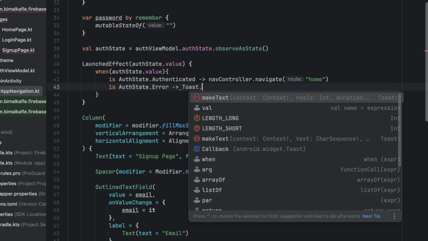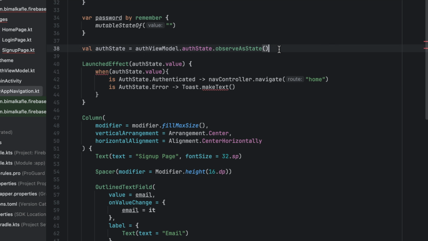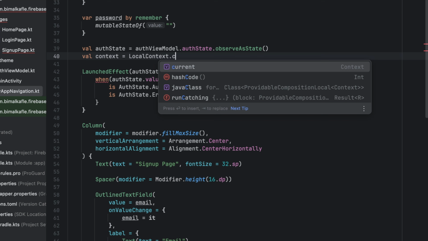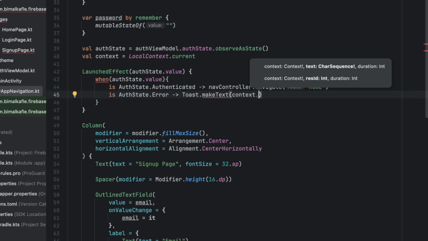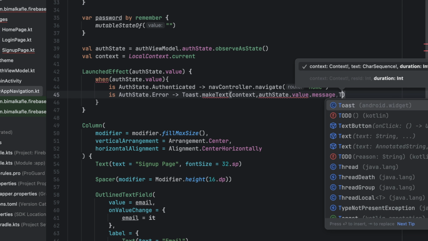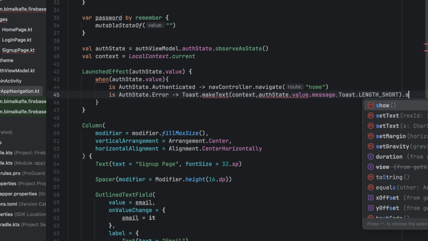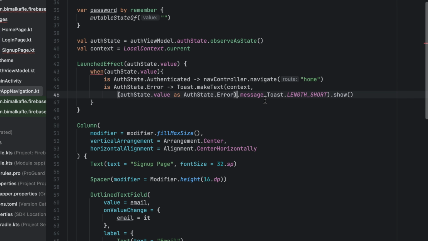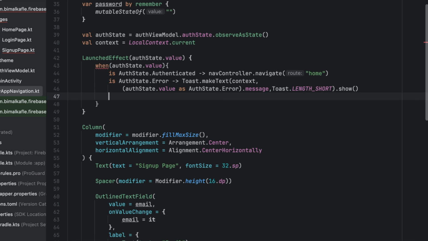So Toast.makeText will need context. So here val context equals LocalContext.current. Context will show the message from authState.value.message, and Toast.LENGTH_SHORT, and show. So here if you hover, it will ask to cast it to Error. If it is error, you can do it, and in the else condition we can just return nothing, that is Unit.